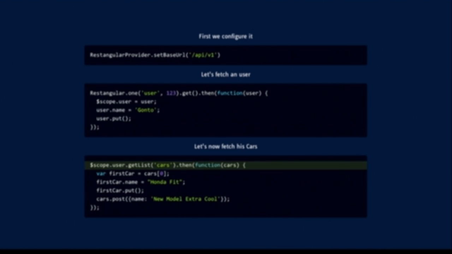Now, this is where the interesting part comes. Now we want to get the cars of that user. So we want to get a relationship from that user, which is actually a nested RESTful resource. So instead of creating the URL again, we should ask the user, hey, give me your cars, because he's the owner of those cars. So in this case, what we are doing is calling to the user the get list of cars. Restangular knows the user URL, which is /users/123, as that's the resource name and its ID. And then when we get the list of cars, it just adds /cars.